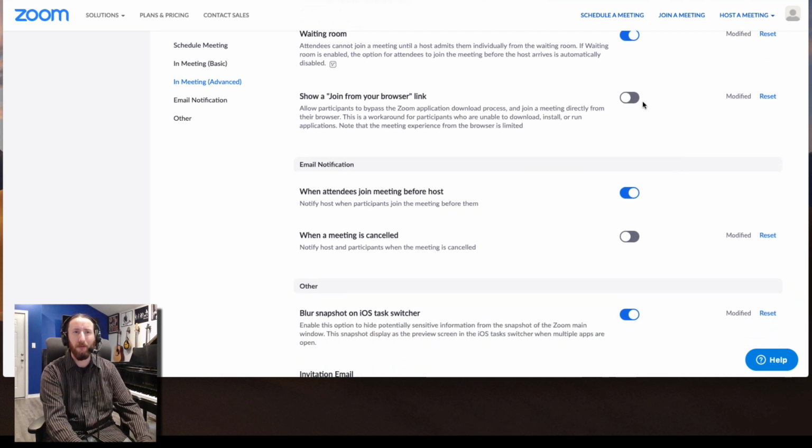Don't do this one here. This is the one that had security and privacy issues, even though they fixed it. It's basically where you can link directly from online. I wouldn't see any need to do this unless someone can't download the app and is having trouble with it. Then they're using your computer, and they can get through the browser.